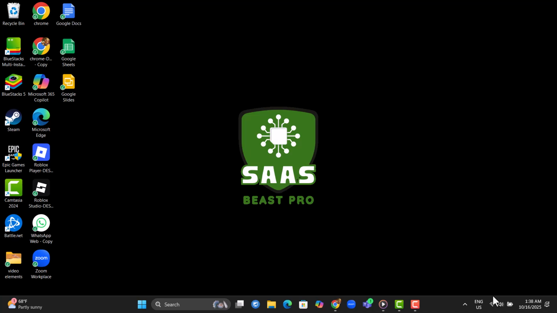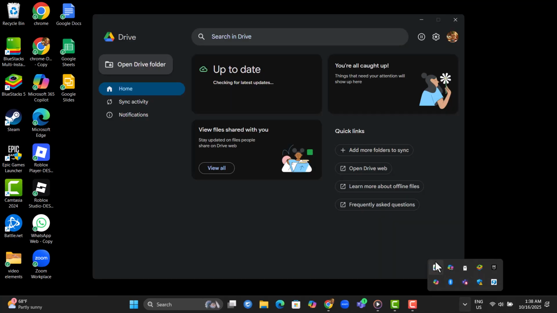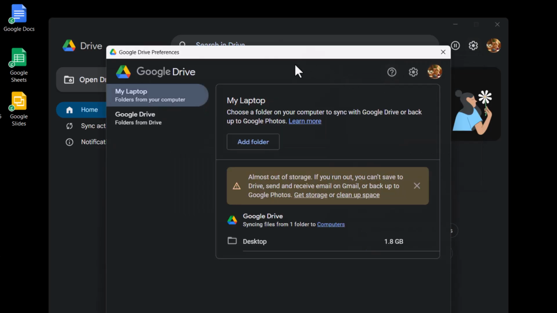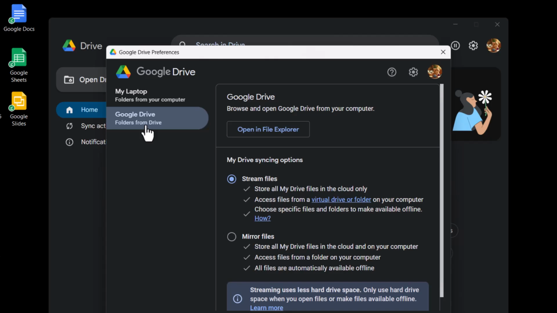Step 1. Open Drive for Desktop on your computer, then click the Settings cog in the top right corner and select Preferences to access all the available syncing options. Step 2. From the left-hand menu, click on Folders from Drive to see a detailed view of your My Drive syncing settings and options.